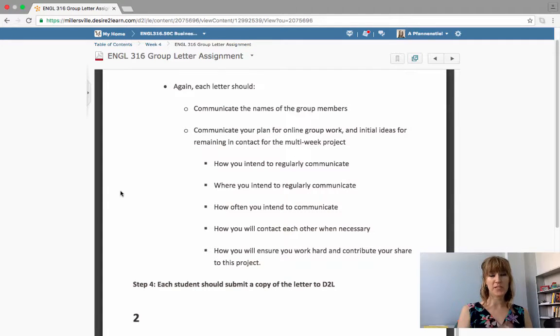This is step 1, so there are additional videos to go over all of the rest of it. This is the initial week 4 assignment that's due. So for week 4, you'll have tweets, and you'll have the letter saying, here's who's going to work together, and here's how we're going to work together.